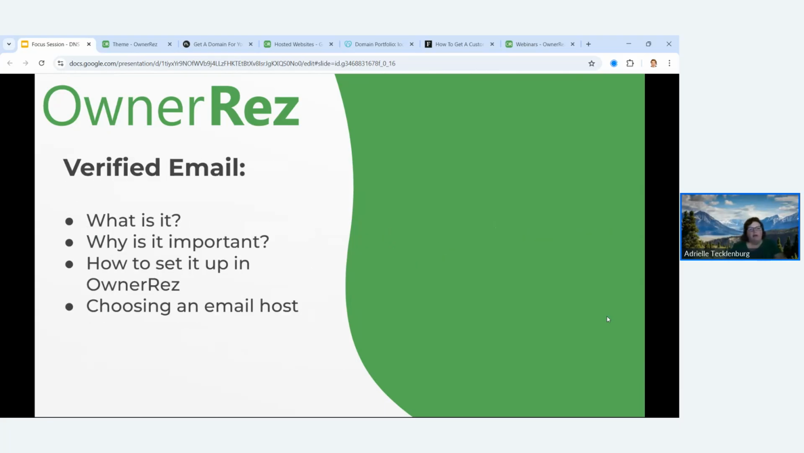Okay, so talking about verified email domain. First of all, what is it? Verified email is when emails are sent from your domain name. So for instance, instead of an email being sent from something like gmail.com, or in the case of emails that OwnerRez sends on your behalf, a generic email inquiry address. In order for OwnerRez to be able to send emails on your behalf that come from you, you have to verify your email domain in OwnerRez.